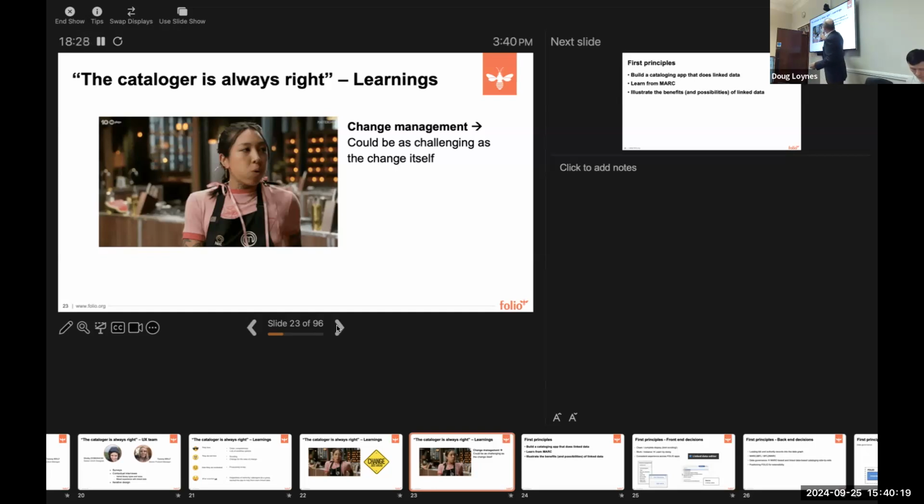Our observation was that change management may be as challenging as the change itself. So it means helping them understand what you're asking them to do and helping them figure out how to succeed in this new thing that you're asking them to do.